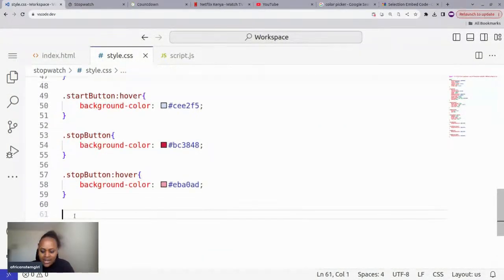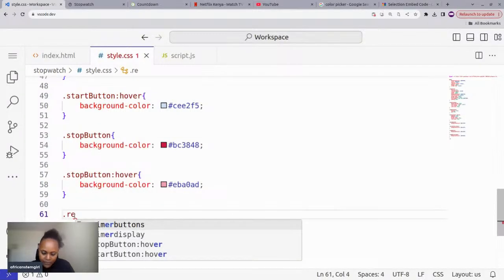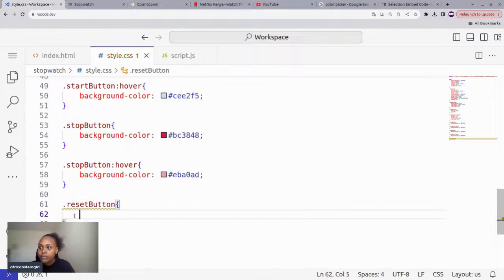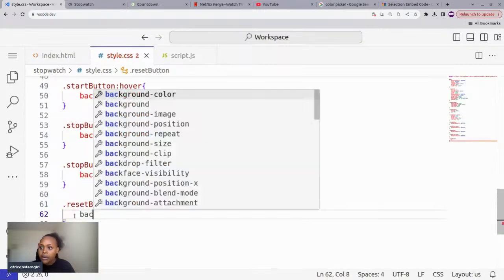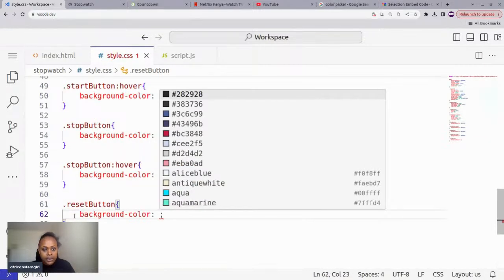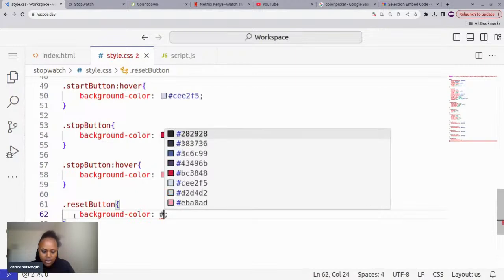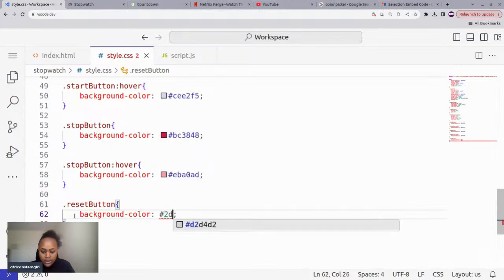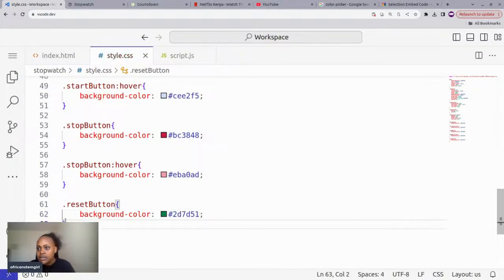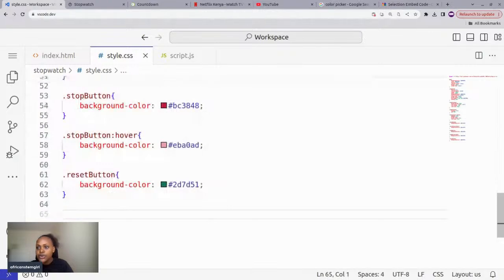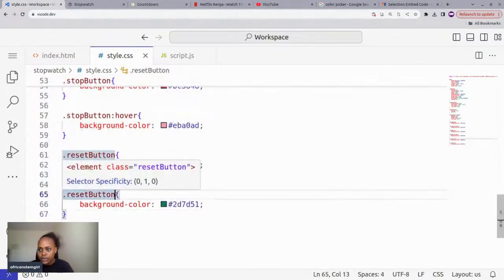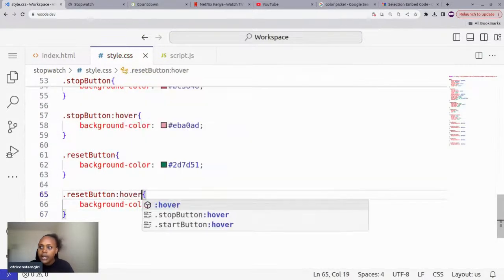The next one is now the reset button. I'll give this a particular background color, hashtag 2D7D51. I'll copy this and I'll give it now a hover value, and I will go ahead and give it a particular shade.